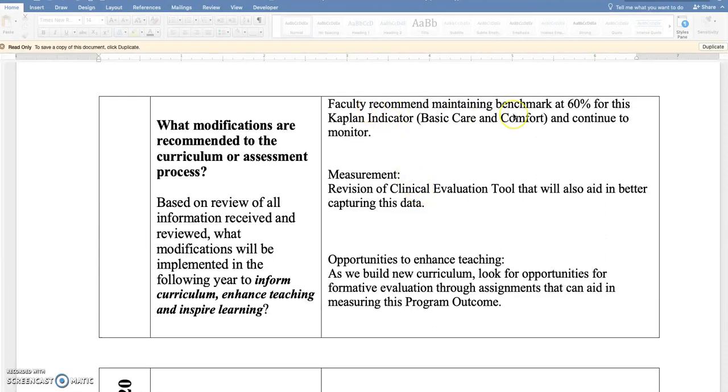Their recommendation is to maintain their benchmark where it is, because if you will remember, they were in the low to mid 60s. So they felt that was an appropriate benchmark. What they would like to do now is revise a tool so that they can better capture data related to integrating the caring behaviors. And what they will do in their teaching is, in part of their new curriculum they are building, they will look for some formative evaluation assignments they can incorporate, all leading up to this formal assessment of their program learning outcome on their Kaplan Secure Predictor.